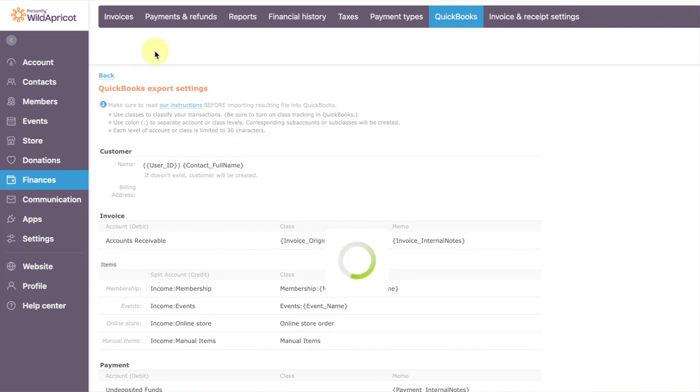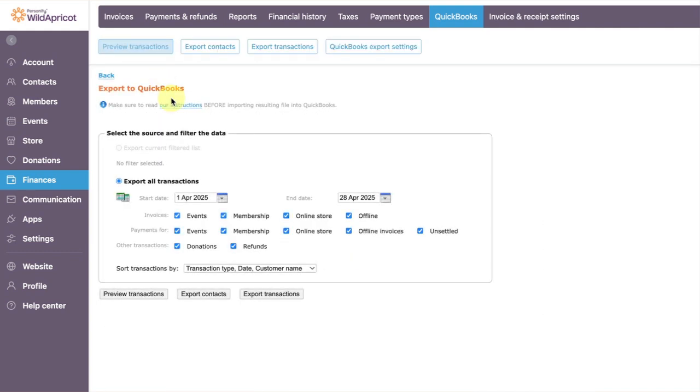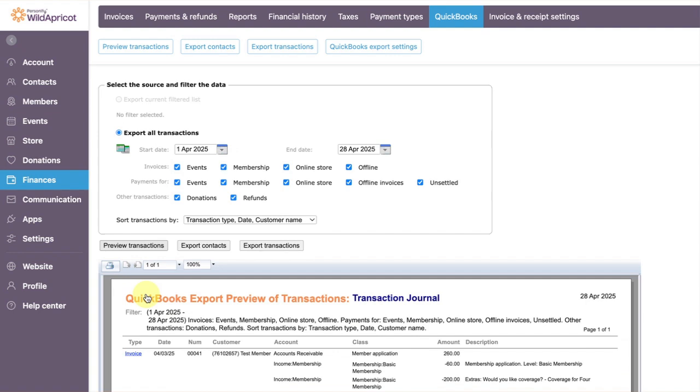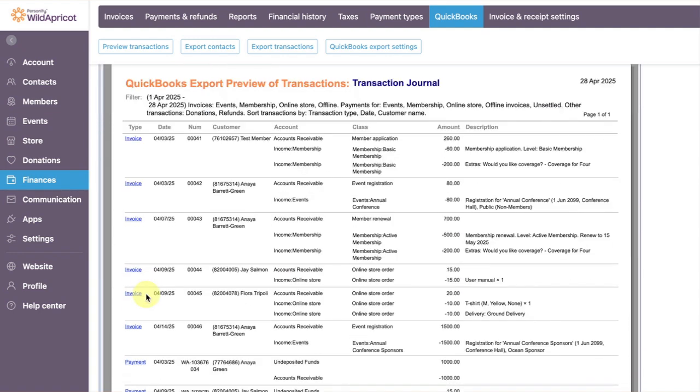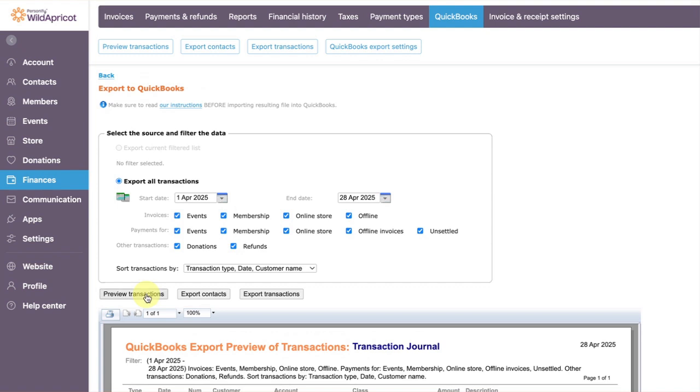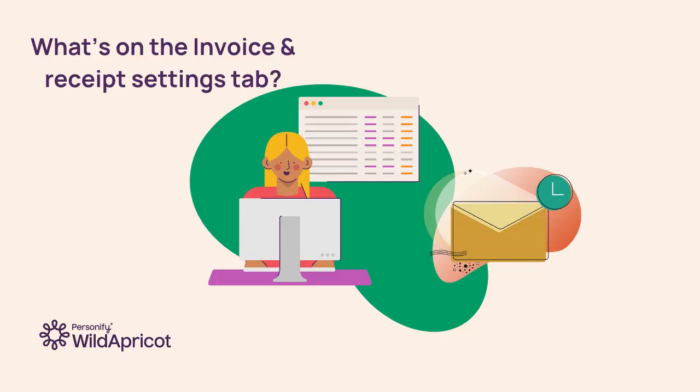After setting up both QuickBooks and Wild Apricot, you can filter the data to export, preview transactions, and generate the export file. Once you've filtered and previewed the data, click Export Transactions to export the displayed transactions, or export customers to export contact records associated with the transactions. You can import the generated IIF file into QuickBooks 2002 or later.